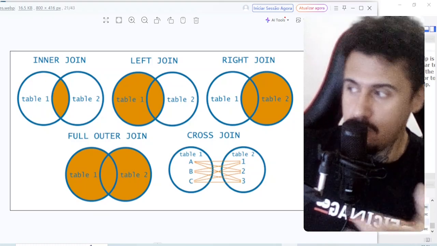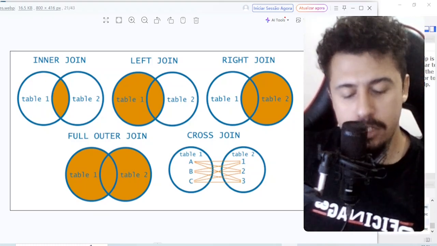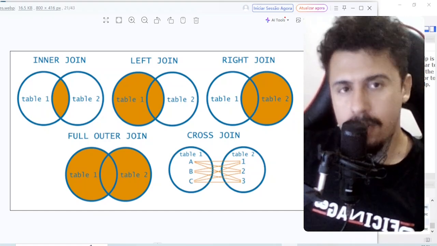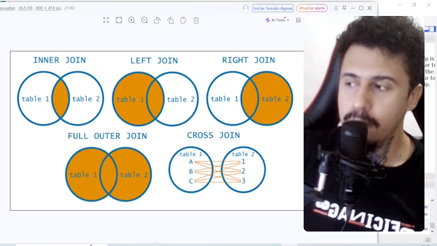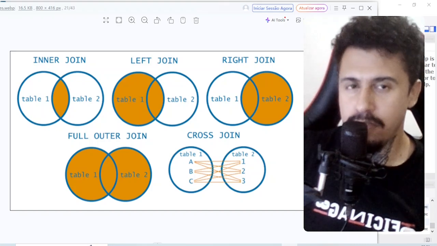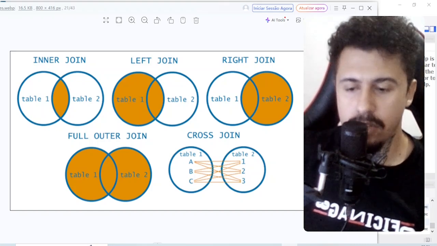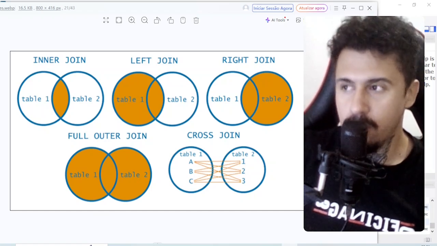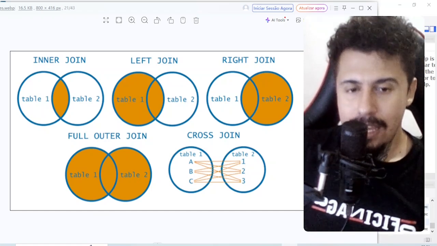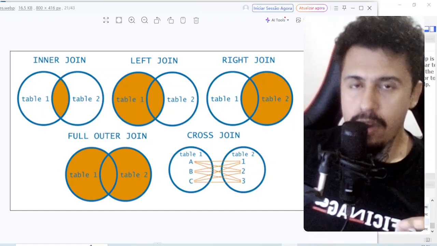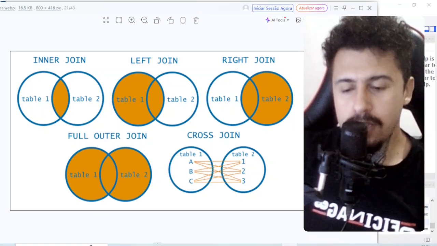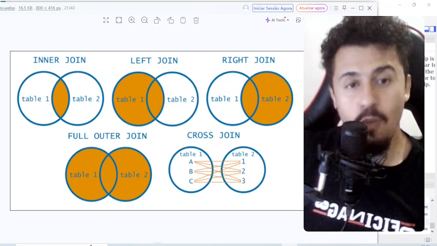In many ways. So you can see right here in this picture that I'm showing you right now, the types of joins. There are a couple more types of joins, but here you have the 5 main types of joins. Okay, inner join, left join, right join, full outer join, and cross join. This picture right here makes it easier to remember which one does what. Okay.